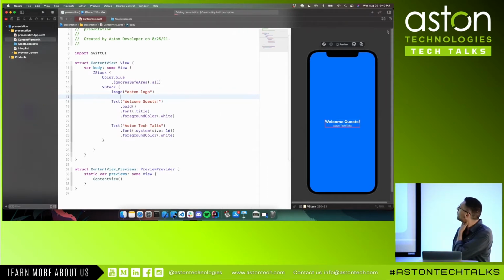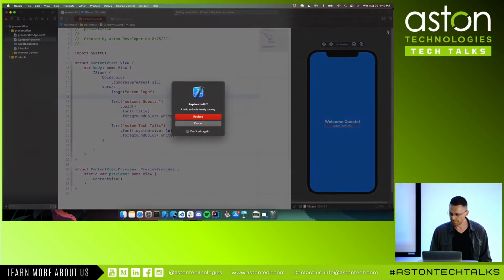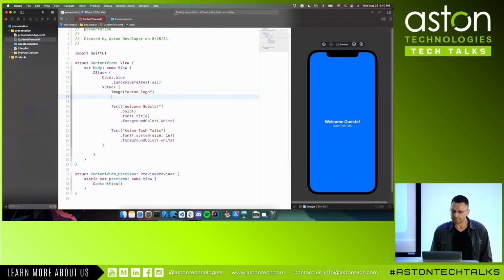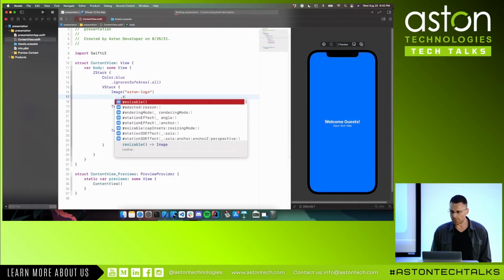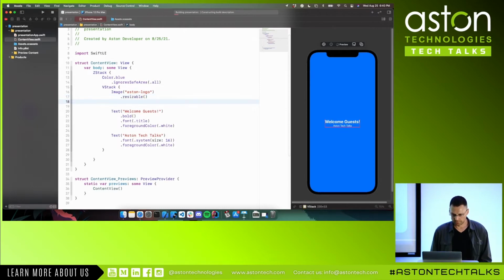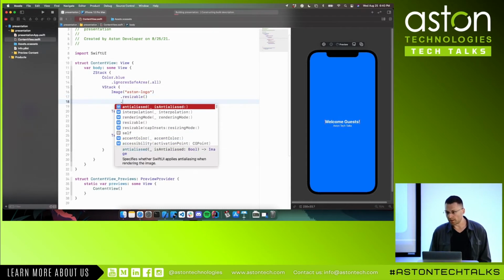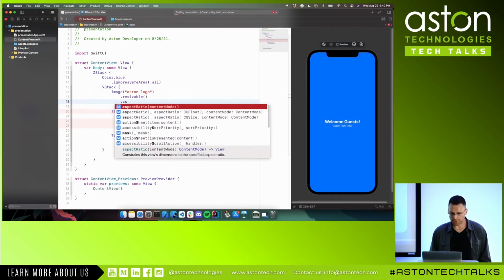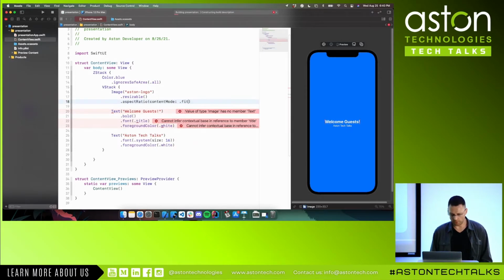previewer has decided to stop working for a second. An image should be somewhat resizable. We're going to make it, as well, the content mode, or aspect ratio, sorry. We're going to have it fit in the window. Come on.